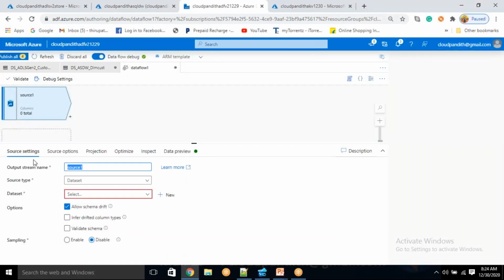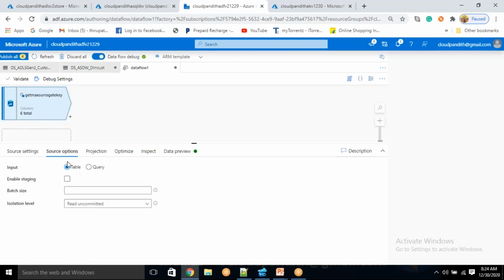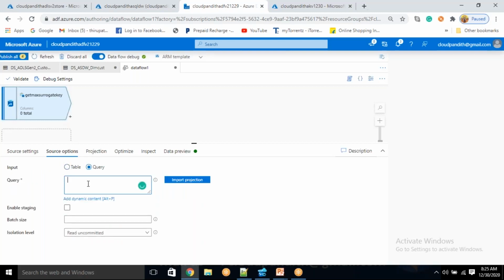This is basically get max surrogate key. Okay, so this is my transformation source. I'm going to get the max surrogate key. How to do that? For that, you need to use a dim cust data set, and in that data set you selected the table, but go to source, don't select table because I need to get the max key. For that I need to fire a query.